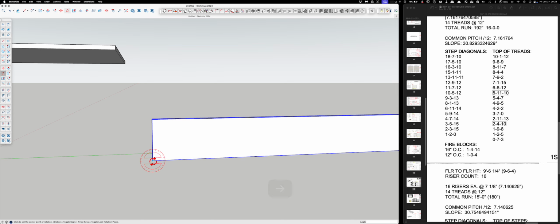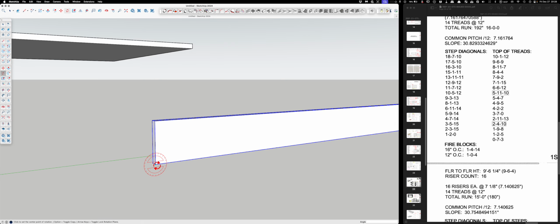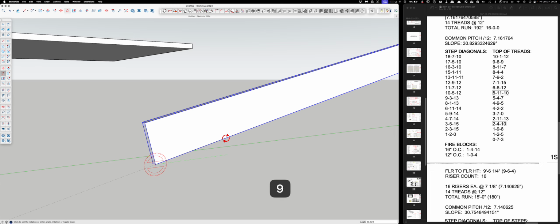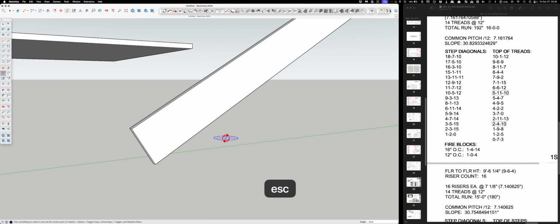So I hit that right arrow to lock it. And then I'm going to go like this. And I'm going to type in 30.82933.246.29, enter. So there's the stair angle.